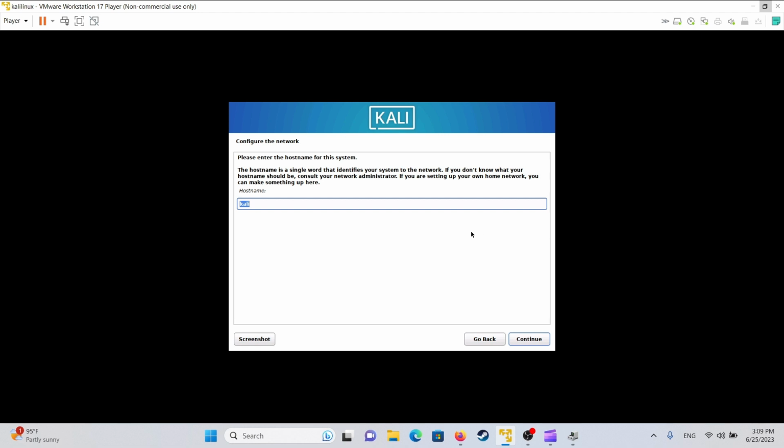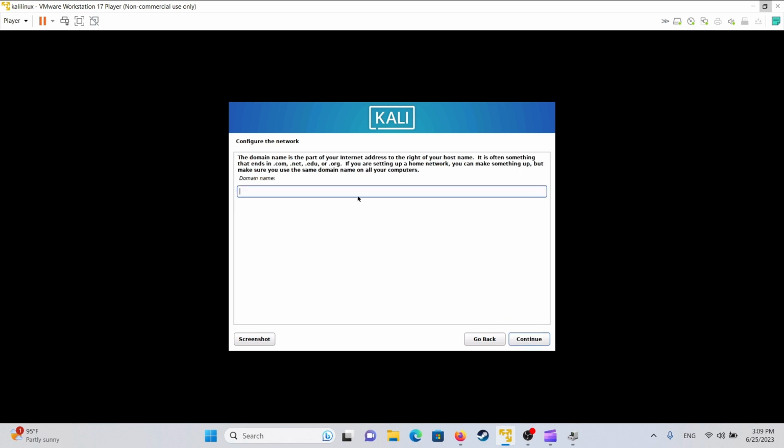After you have finished, you are in the configuration where you configure the network. That's the host name, or the name of your system, that you can give it. I will just leave it as Kali, but you can change it however you want. And that's the domain name that you can change, but we will do none of it. We just continue.